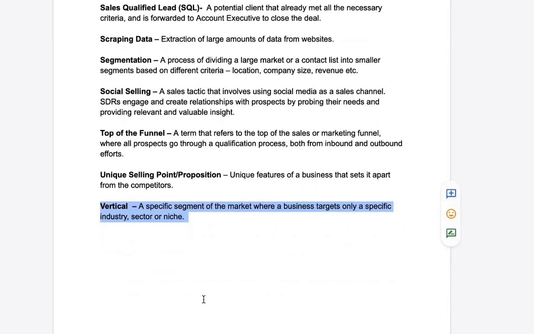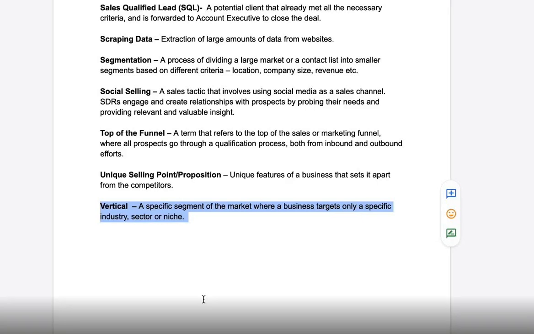The final point here, guys, vertical, a specific segment of the market where a business targets only a specific industry, sector, or niche. So this is very similar to segmentation, but it's just a vertical of I'm only going to focus on financial service companies. I'm only going to focus on hospitality. Maybe I'm just going to focus on healthcare. This will be dependent on what you're actually selling and who you're selling to.